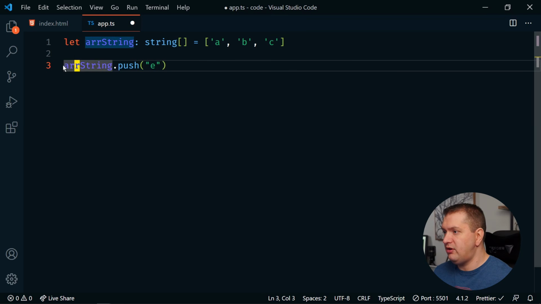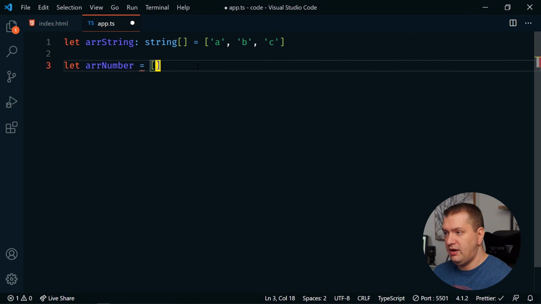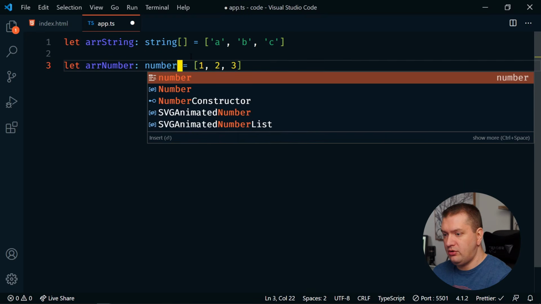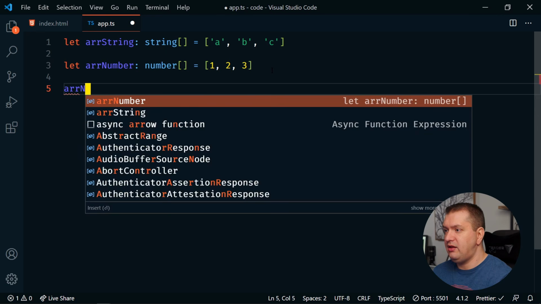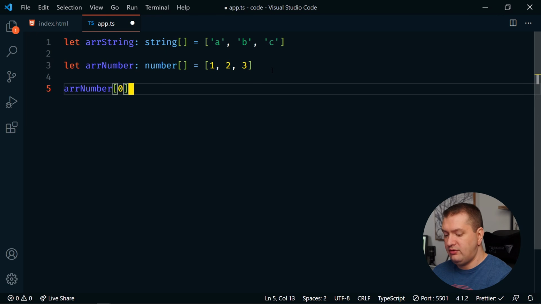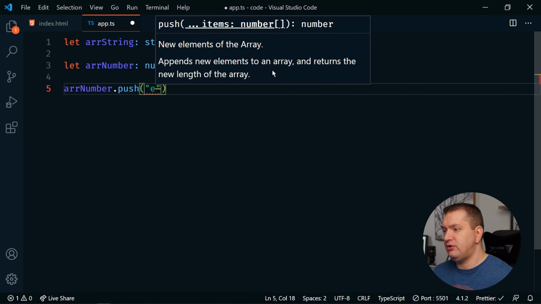All right, same thing with numbers. So we can say let array number equal an array of numbers. And if we hover over that, we can see that it is of the type number with square brackets. So same as saying number square brackets. And again, if we try to reassign things, say number array 0 equals string, that's not going to be allowed. But another number is just fine. And if we try to push a number, that will be just fine, but we can't push a string.